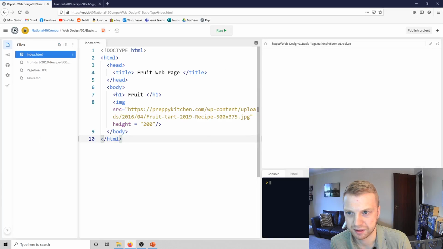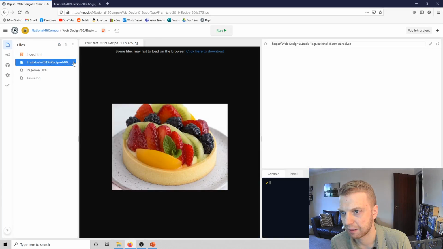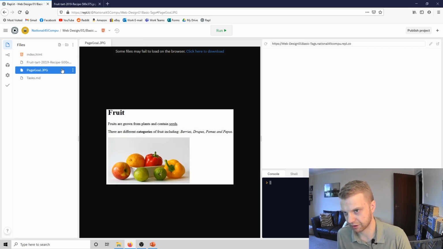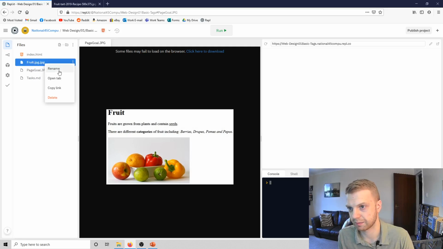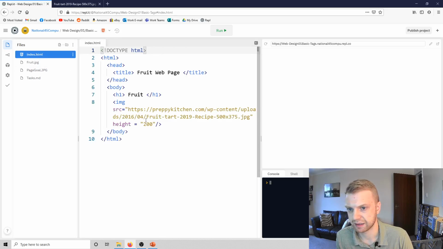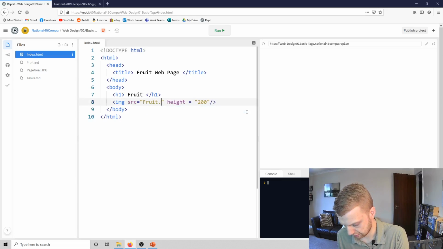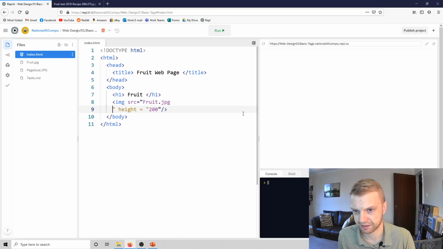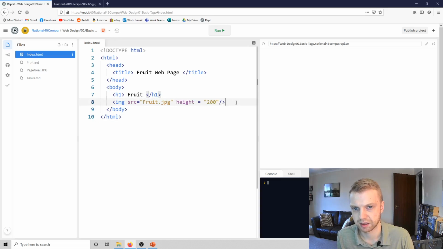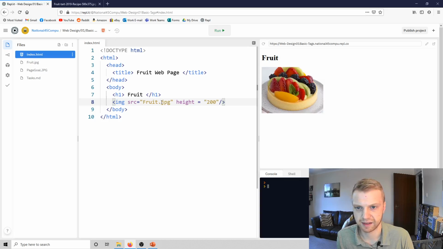Right, so just give it an easier name. I'm just going to call it fruit.jpg. Get rid of the second .jpg. And then if you write here fruit.jpg, run that, and then it just finds the image right here.